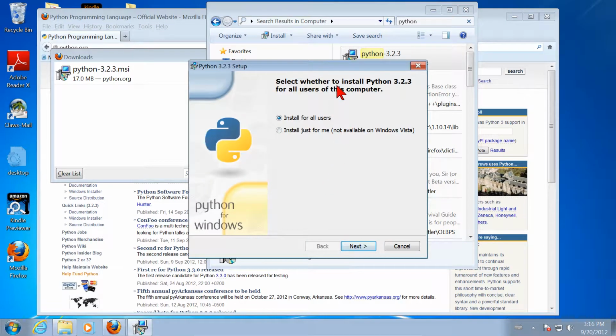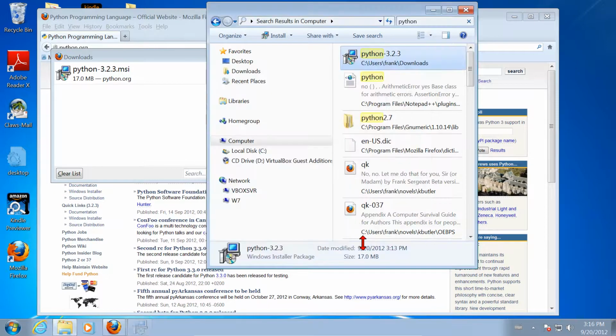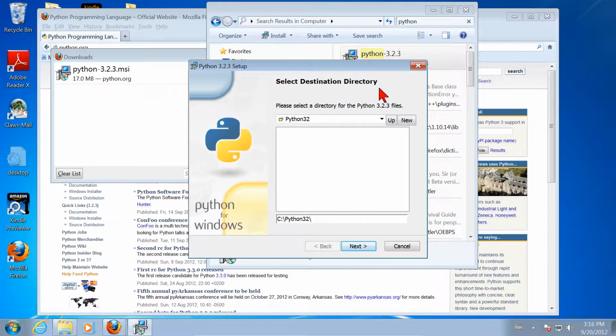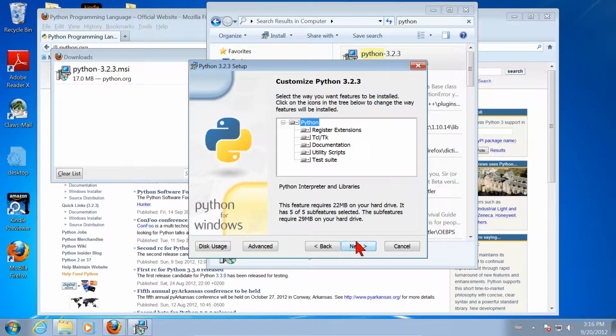Preparing to install. Select whether to install Python 3.2.3 for all users of this computer. Yes, install for all users. Basically, we're going to try to take all the defaults. We'll try not to change anything that it suggests. Click on Next. Select Destination Directory. It would like to put it in the Python32 directory, and that's exactly where we want to put it. So we accept that default. We click Next. By the way, you should make note of where that directory was, because if you install a newer version of Python, perhaps Python 3.3 something, it may want to put it in a Python33 directory, and that's perfectly okay too. Just make a note of where it's going to install it.